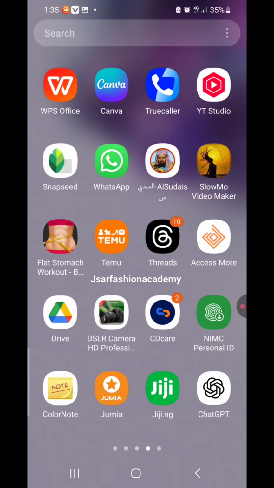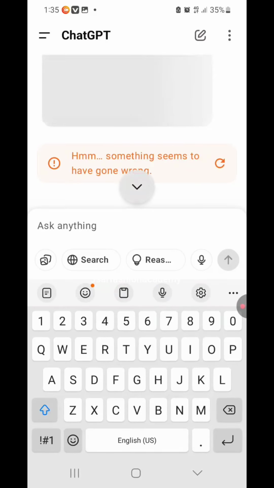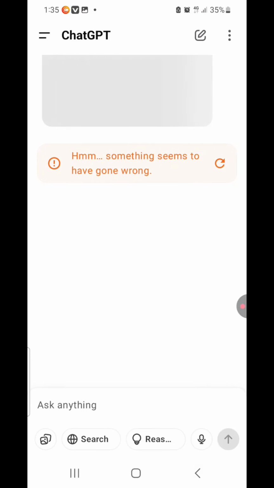Now head over to my ChatGPT. Once I head over to ChatGPT, this is it. If you haven't logged into ChatGPT before, you are going to be asked to log in. You can use your Google account to log in, which makes it easier for you to generate your image.